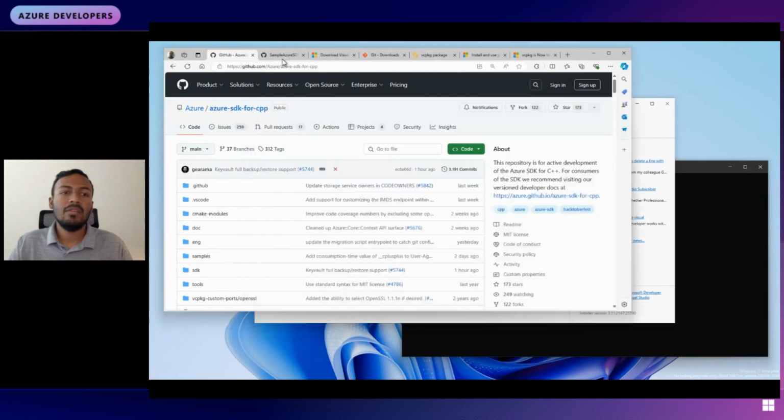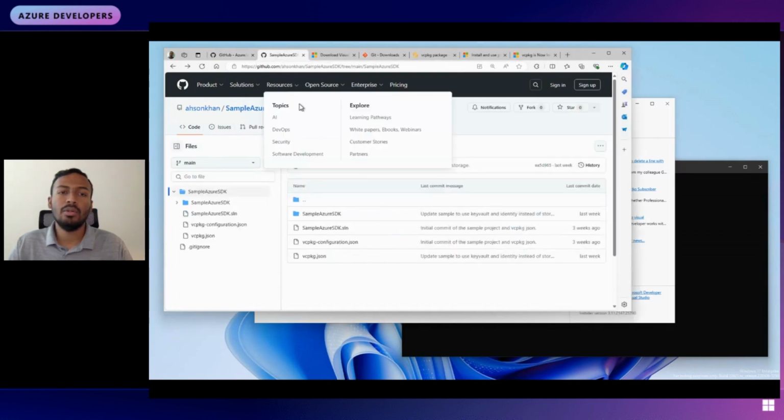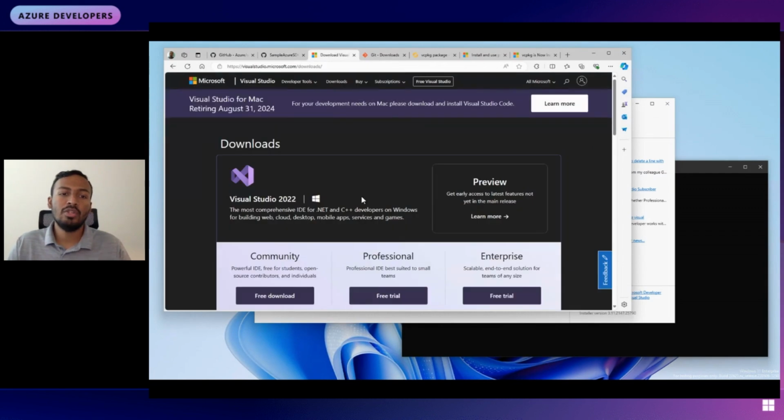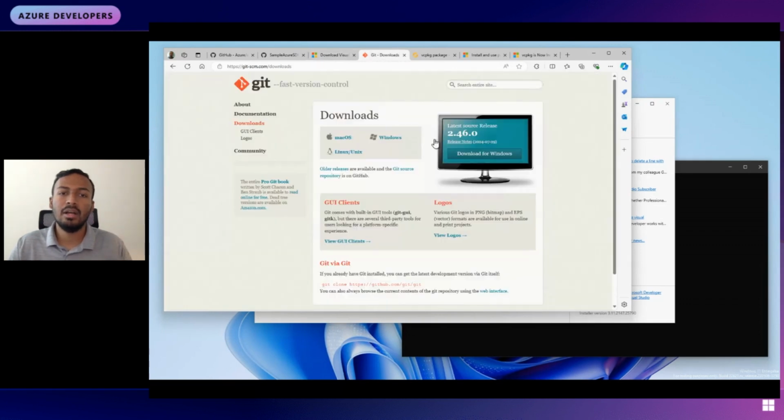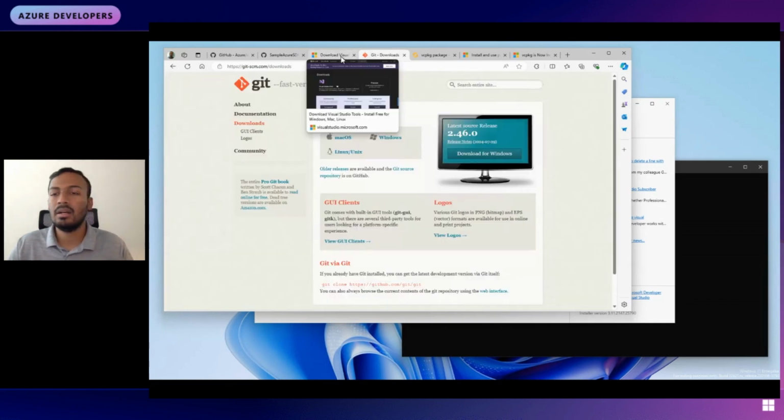The other thing we need for this sample that we're going to go through is Git. You can install Visual Studio from the Visual Studio website. You can choose any of the flavors of Visual Studio. And you can install Git using the Git website.